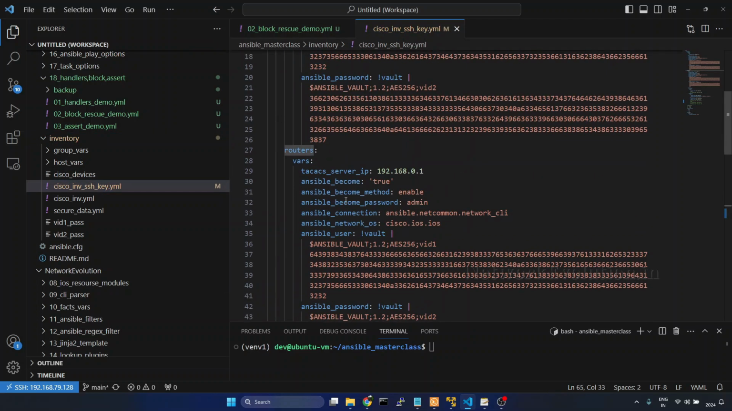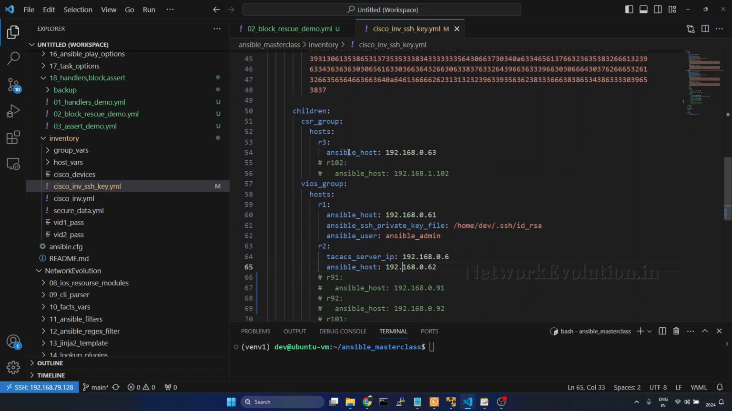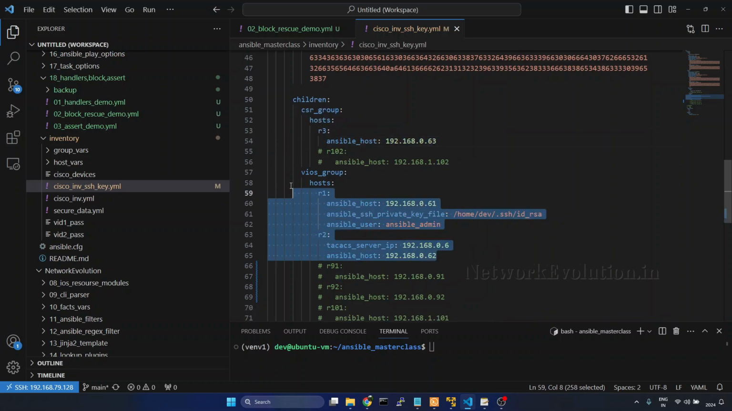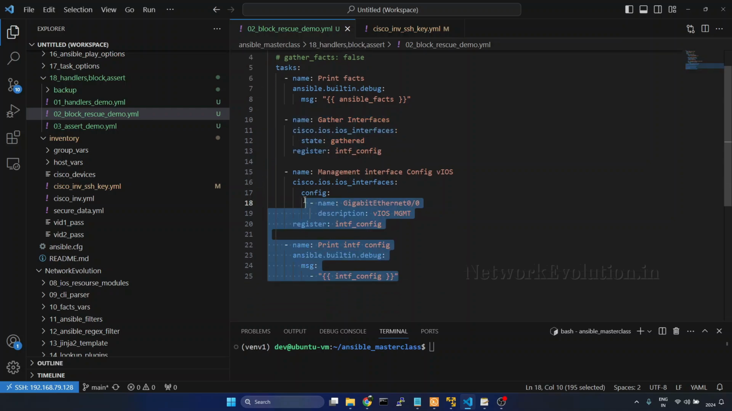I'm using this particular inventory, and here we have a group called routers. Under that we have R3, which is CSR, then R1 and R2. These two are iOS devices, and here I'm just printing the gathered facts. Then here we are just gathering the interface details. Then these configurations are applicable only to iOS devices. We'll see how to apply a block rescue option here.